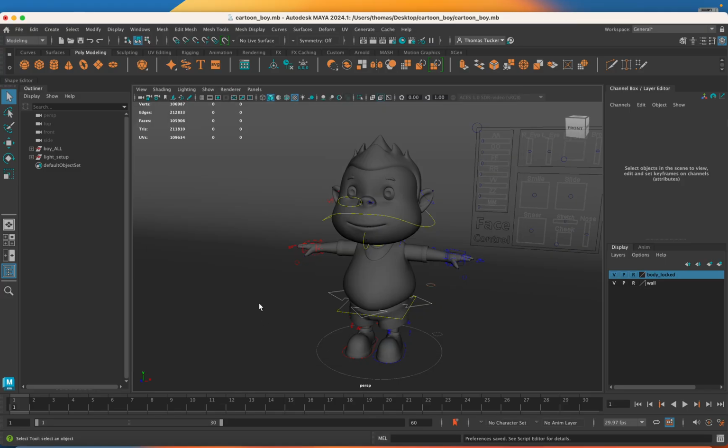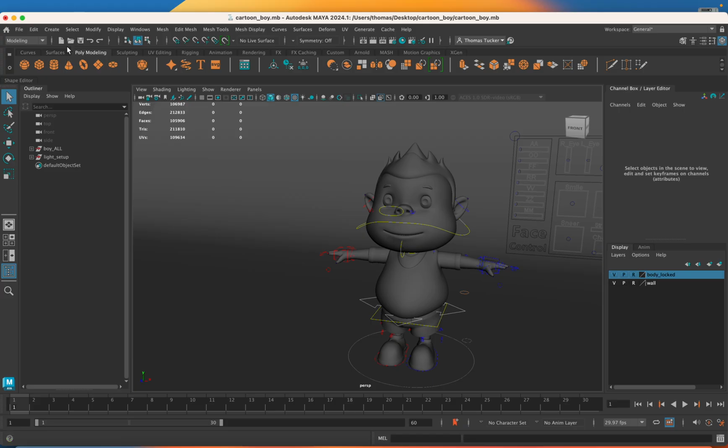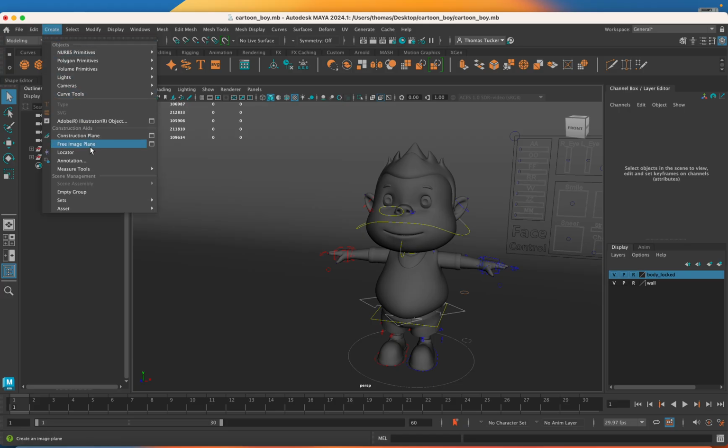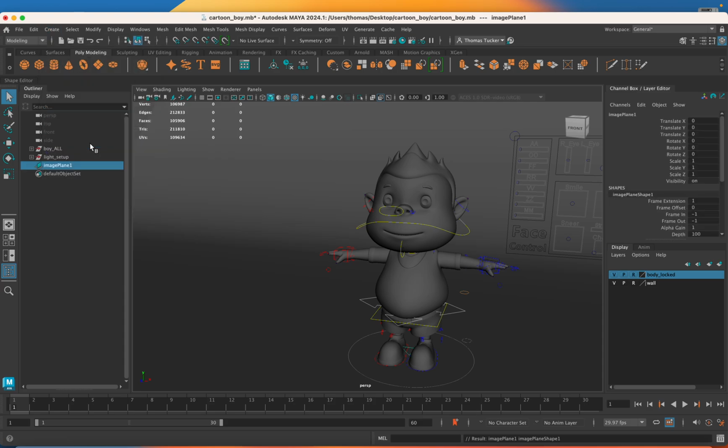All right, and what we're going to do now is put our image in there. So we're going to hit create. This is the easy part. The hard part is getting the files ready. So we're going to go to File, Create, Free Image Plane. All right, you'll see in the scene it's very small in between his feet. And you can move this around. You can rotate it. You can do all kinds of things with this thing.